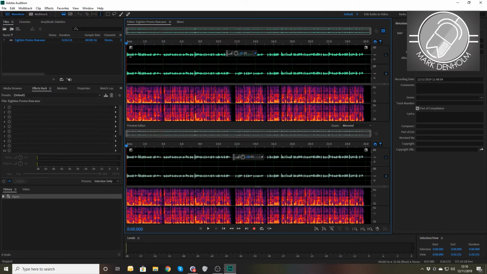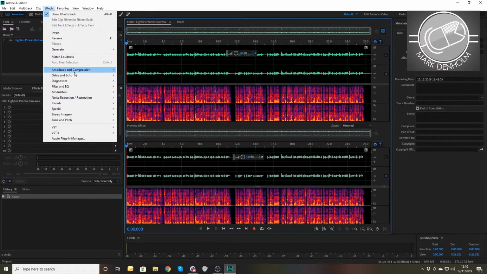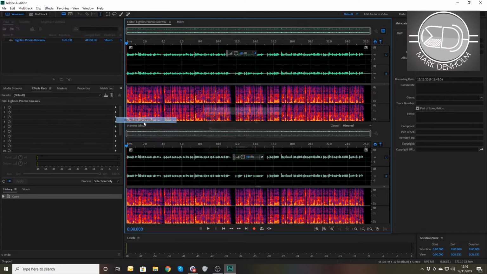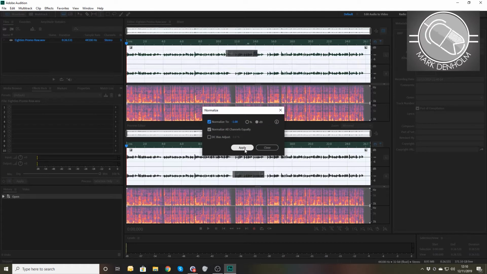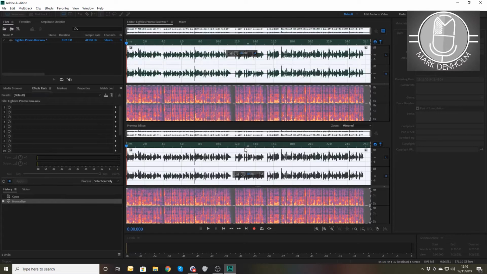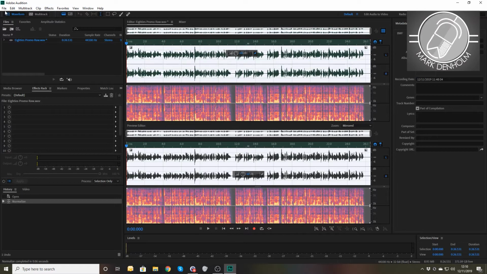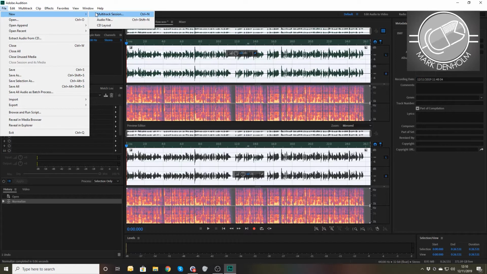So what we're going to do now is start here: effects, amplitude and compression, normalize, and we'll normalize it to -1 dB. That won't change any of the dynamics. You can see that's a very small waveform. What that will do, as we've already discussed, is find the loudest part of the audio, and then boost the whole audio by the difference between the current loudest part and the target that we've set of -1. So we apply that, and there we have a much larger waveform to work with here.